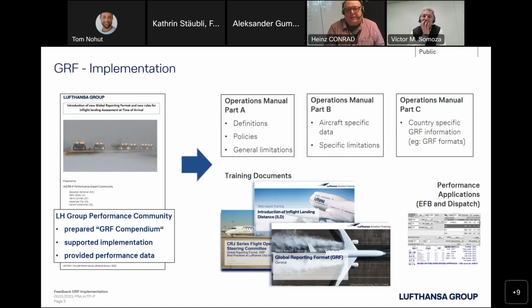We drafted this and sent it out to all the other departments. We remained available as a focal point for the implementation, and also for the departments that do the training documentation. And yeah, the documents that are affected within an airline are typically the operations manual part A, providing the definitions, policies, general limitations. We have the operations manual part B, which is aircraft specific data and aircraft specific limitations.